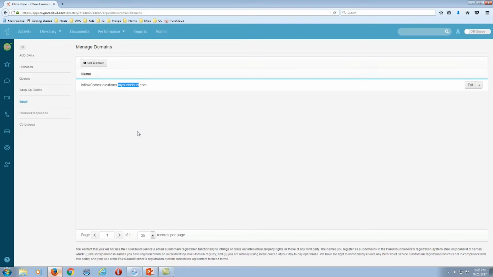Most likely your domain is www.mycompany.com or chris@mycompany.com. That's the domain. In this case, we want to create a domain specific to your name with the extension .mypurecloud.com. This is how we associate emails directly into the actual interactions and the queuing mechanism.